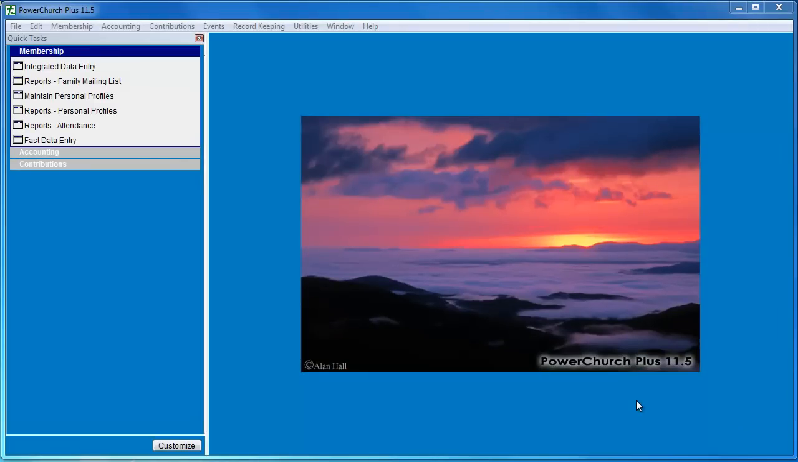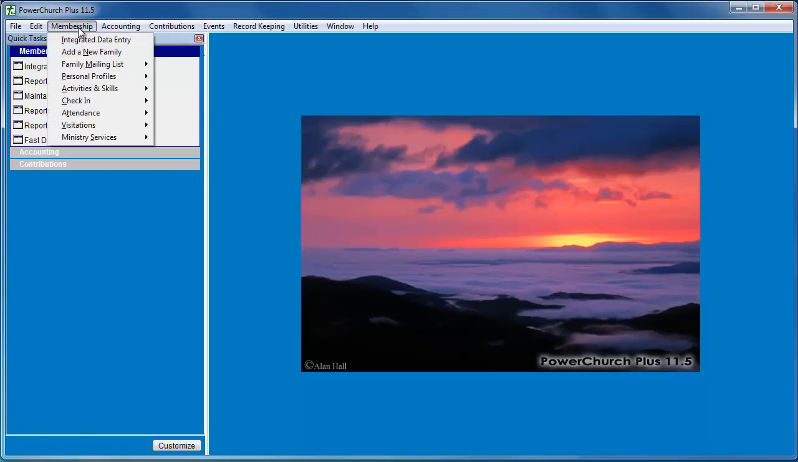One of the things that people have been asking for in Power Church for a while is the ability to see people's involvement over time easier. That's why in version 11 we added 2 new reports under the membership menu.